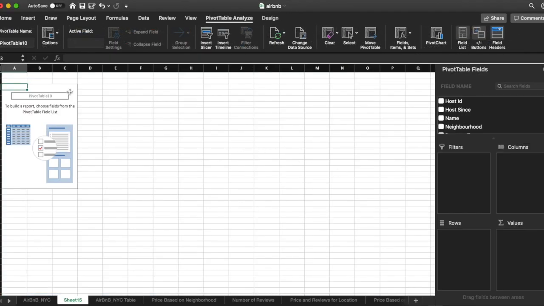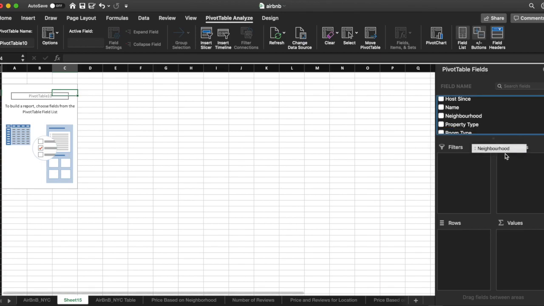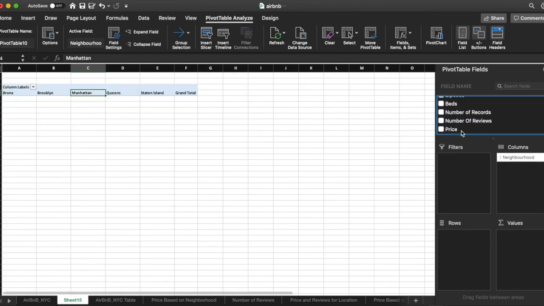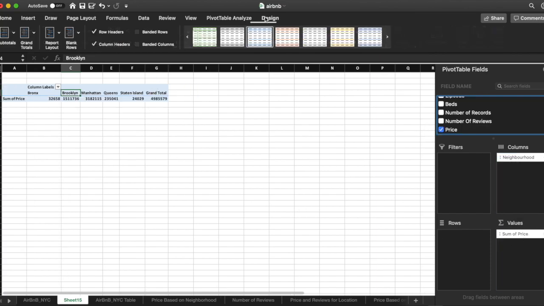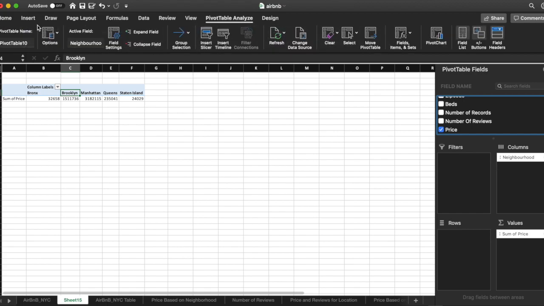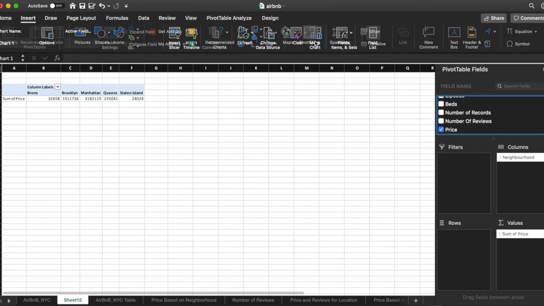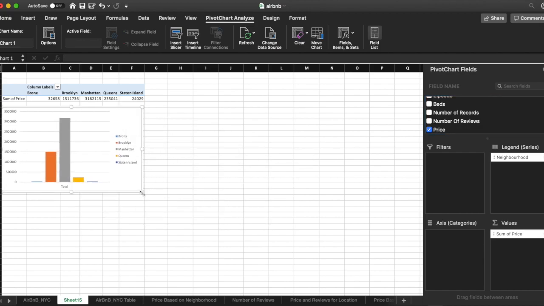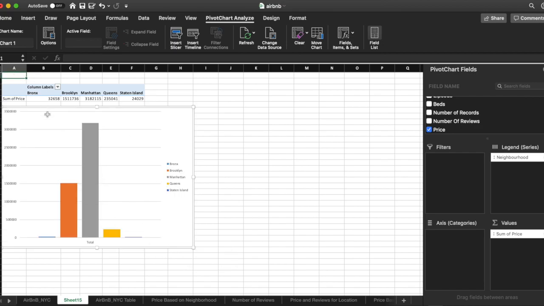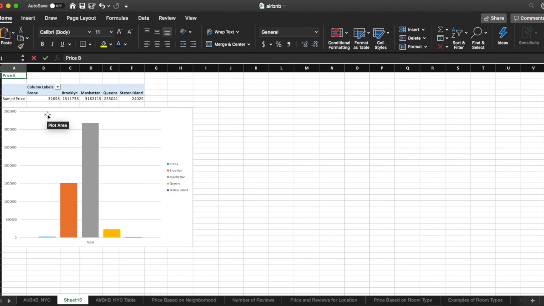After making the pivot table, I placed neighborhood into the columns and prices into the value. From this, a table was formed. Then by clicking into the table, I inserted a pivot chart, which created a chart that shows the prices for each neighborhood. This table helps show that Airbnbs in Manhattan are usually priced the highest. Then I created a title and formatted the title for the sheet.